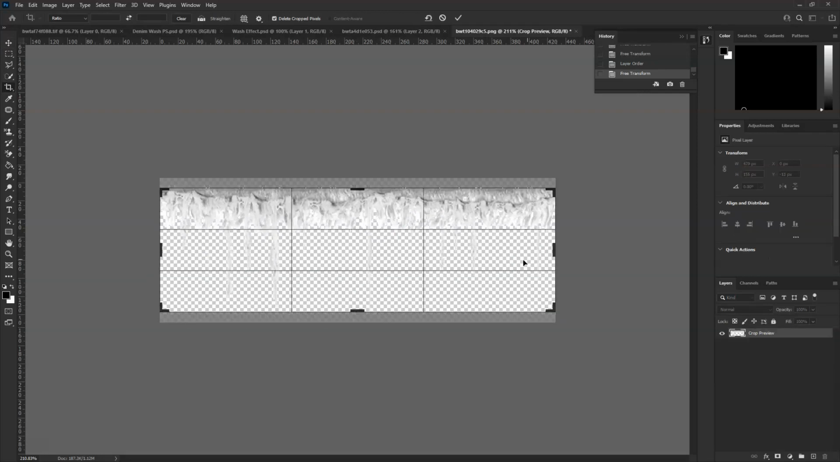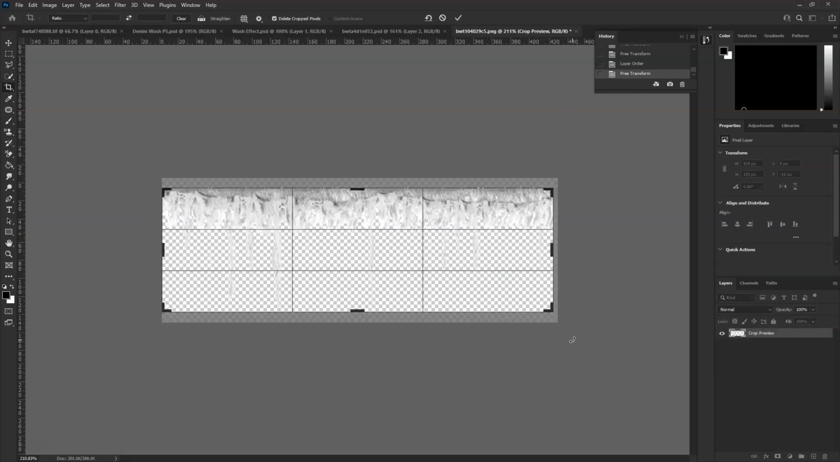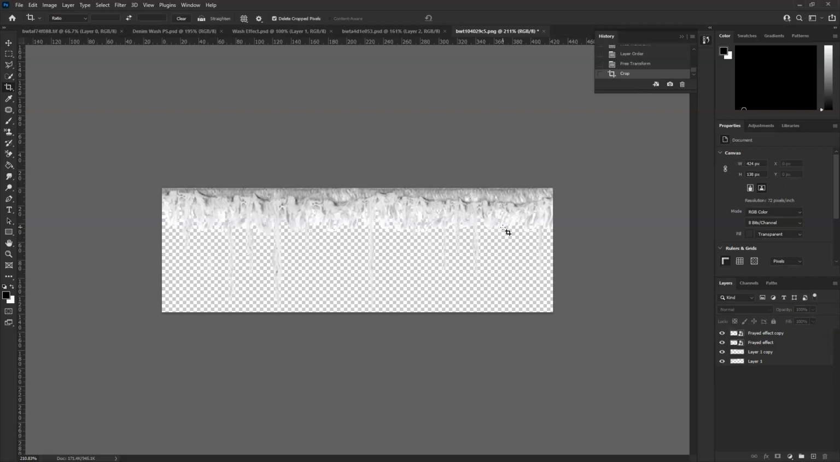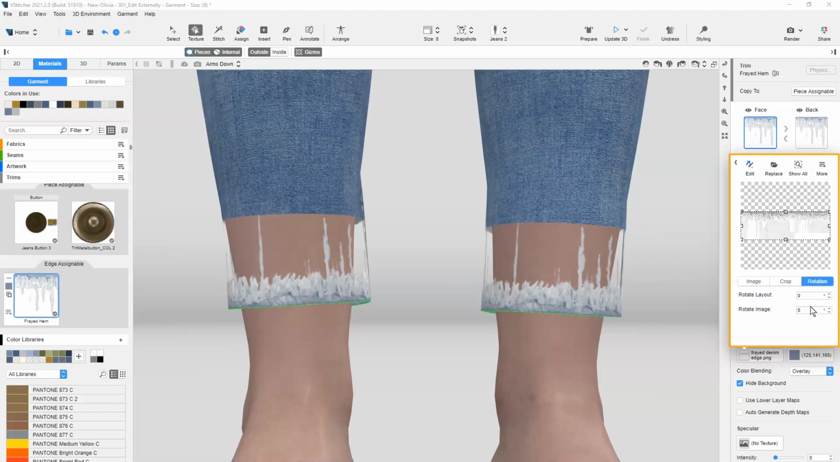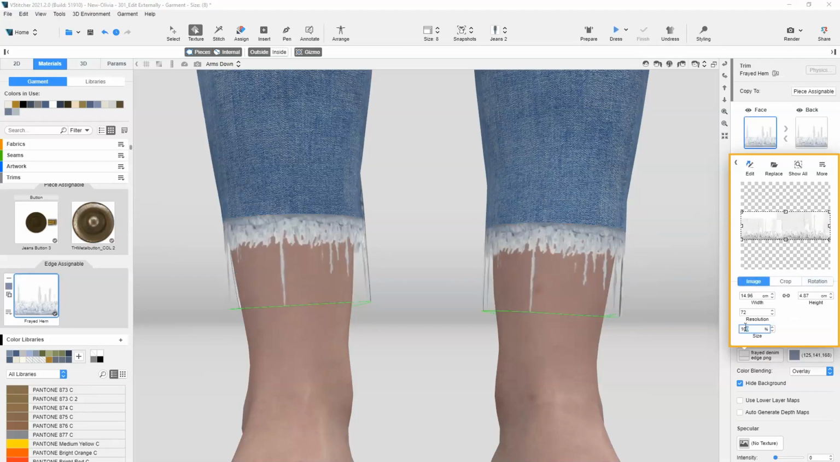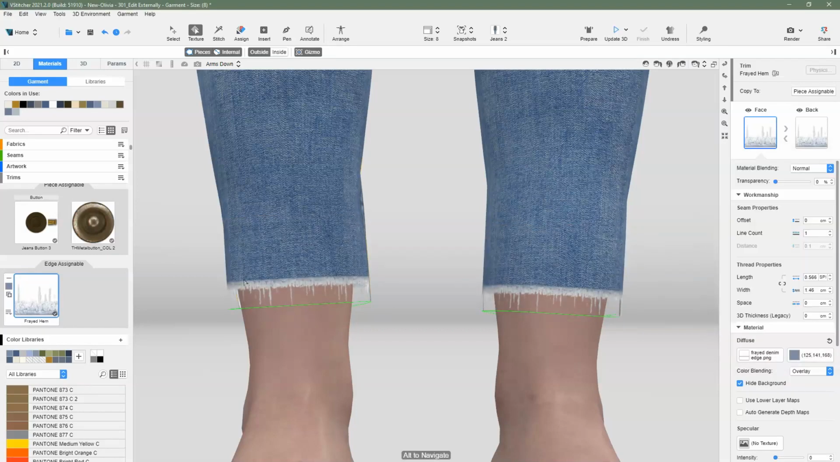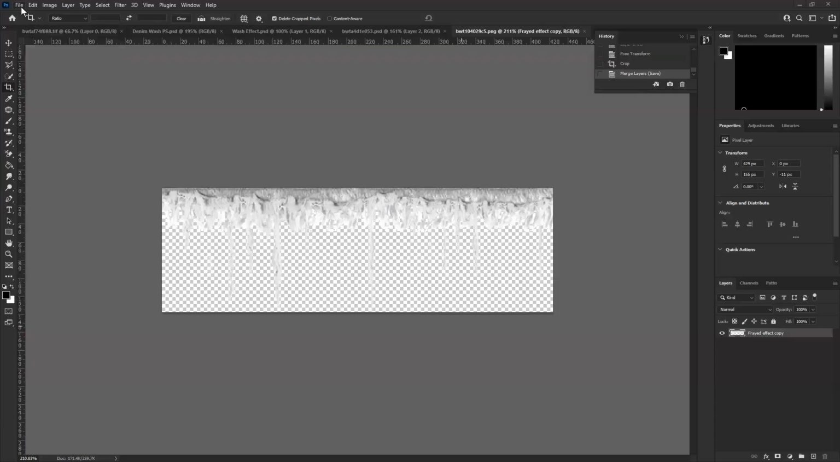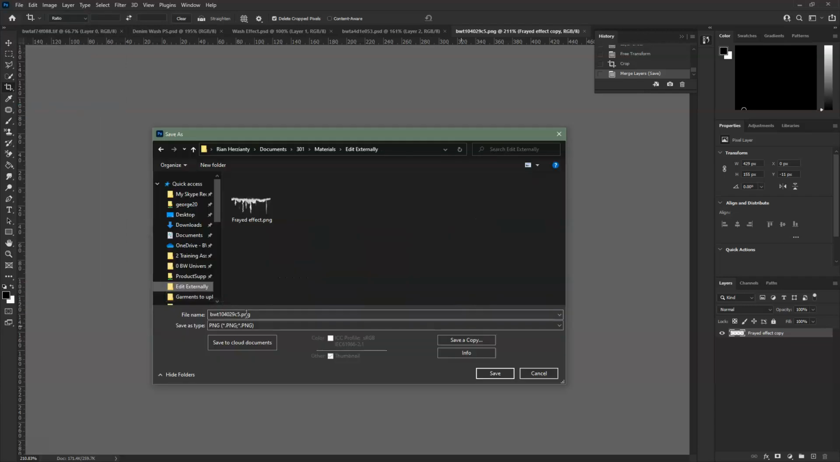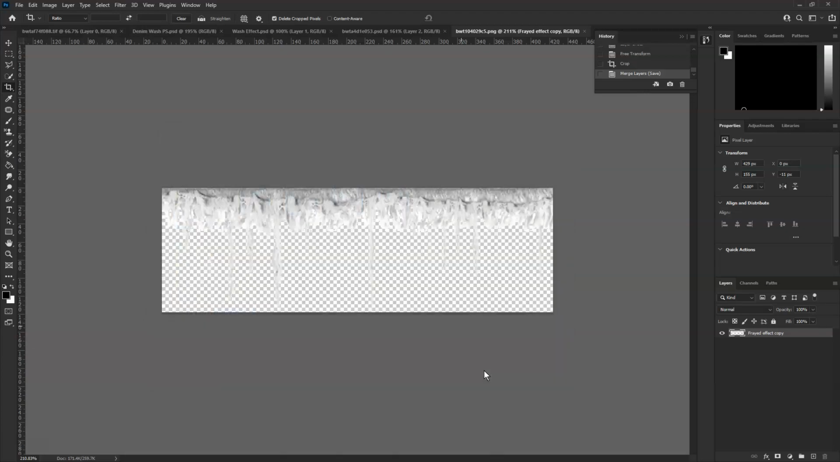We can also crop the image to remove any extra spaces in the background of our trims and seams if needed. Once we are done, we merge the layers since it is an image file. Then we click Save and view the changes in VStitcher. Since we made a new trim, we could also save it to our library. We do a Save As, and save this image in our library for future use.